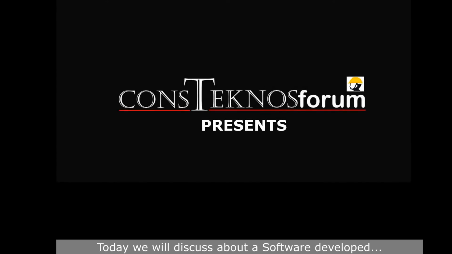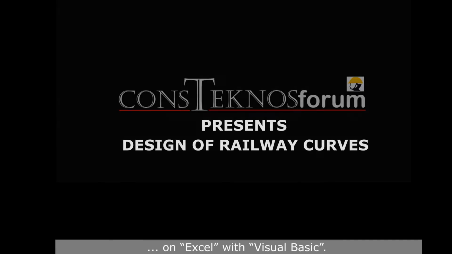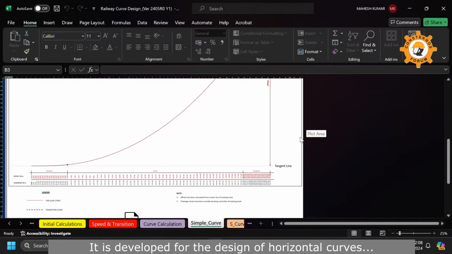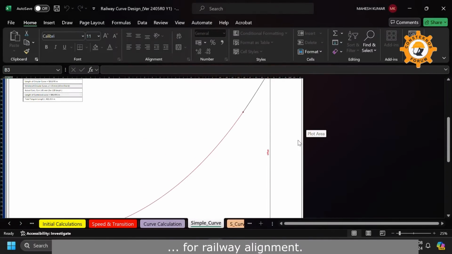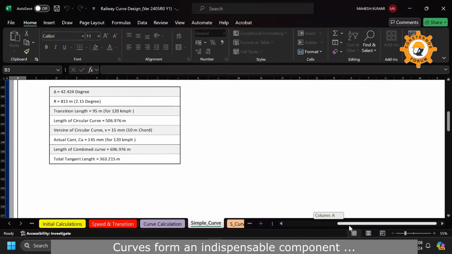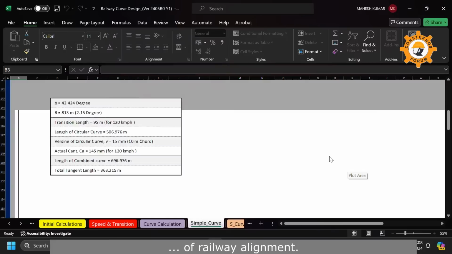Today we will discuss a software developed on Excel with Visual Basic. It is developed for the design of horizontal curves for railway alignment. Curves form an indispensable component of railway alignment.